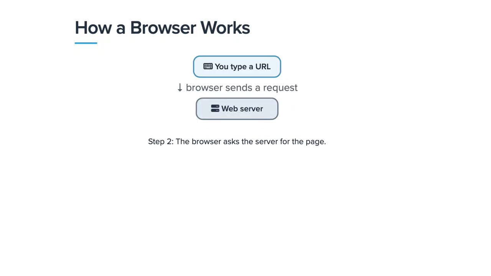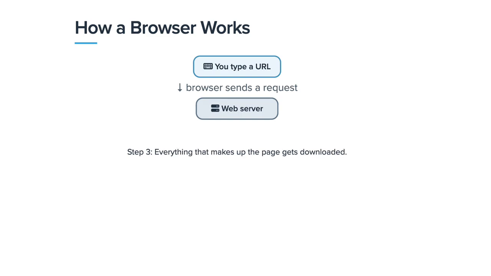Step 2, the browser asks the server for the page. The moment you hit enter, your browser sends a request across the internet to a web server whose whole job is holding that website's files and handing them out to anyone who asks. Think of it as like ordering food. You just place the order, and now the kitchen gets to work.